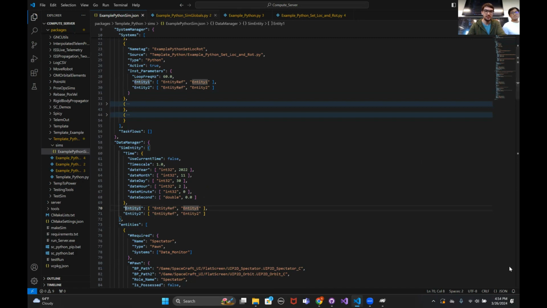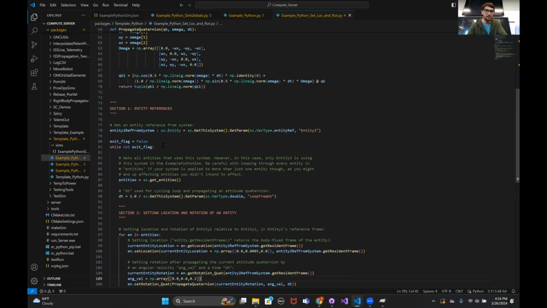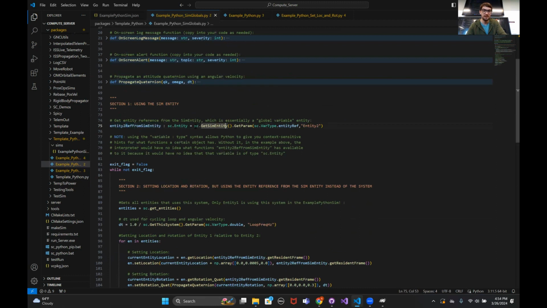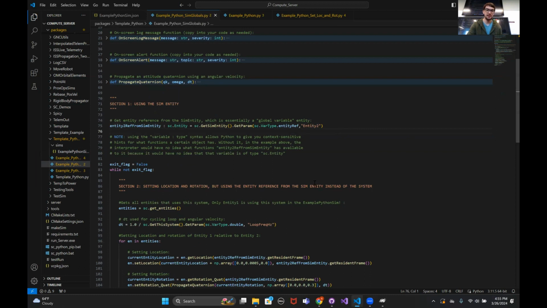And now, back in our example system, we can use that to get an entity ref for that same entity two that we did in the last system. If you recall, we did it this way: entity two ref from system, which was get the system and then get the param. We can do the same exact thing from the sim entity. That's get sim entity and then get param entity ref, and then type in the name of that parameter. Do be careful here. Don't type in whatever the name of the entity is. Remember to type the key. Always type in the key when you're getting a param, not the value. Okay, so that's basically how you do that.